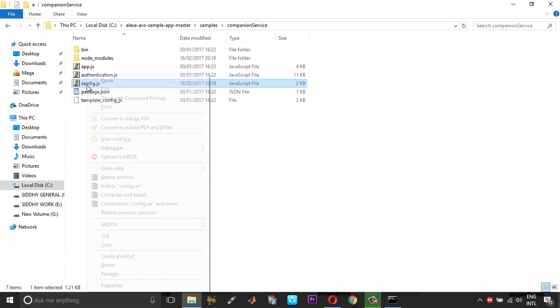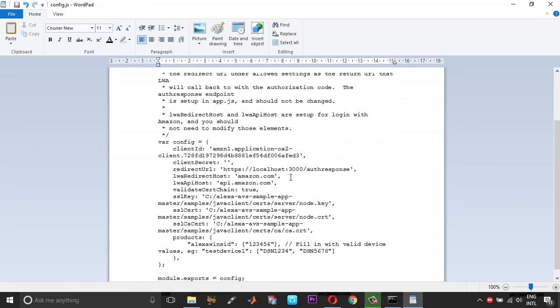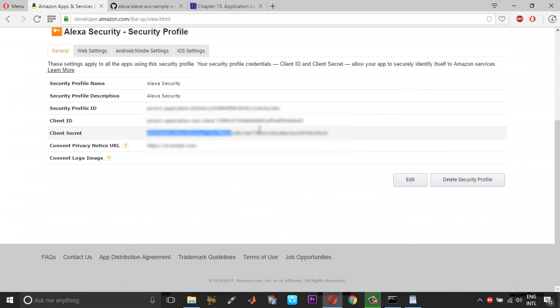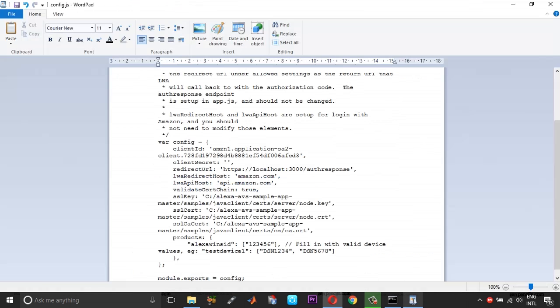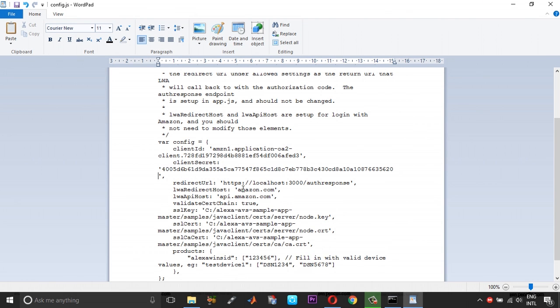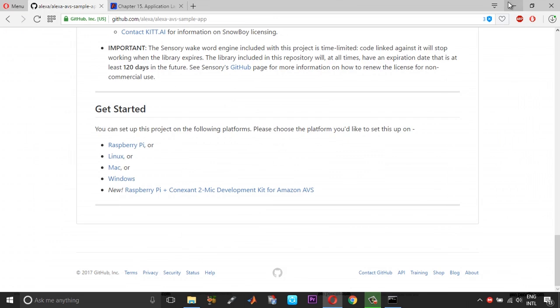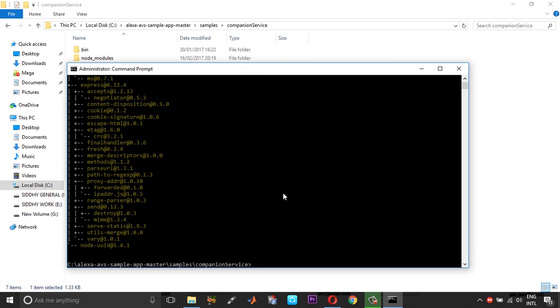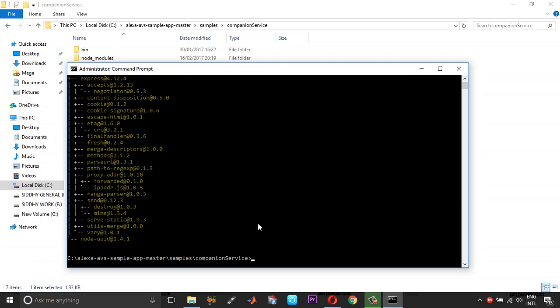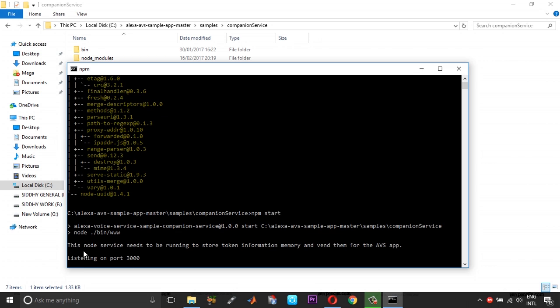And come back here, open config.js with WordPad. Paste the client ID and then the client secret. And now you can close and save. Go back to this command prompt and now type npm start. If you get an output that the service is listening on port 3000, it means so far your process is a success.